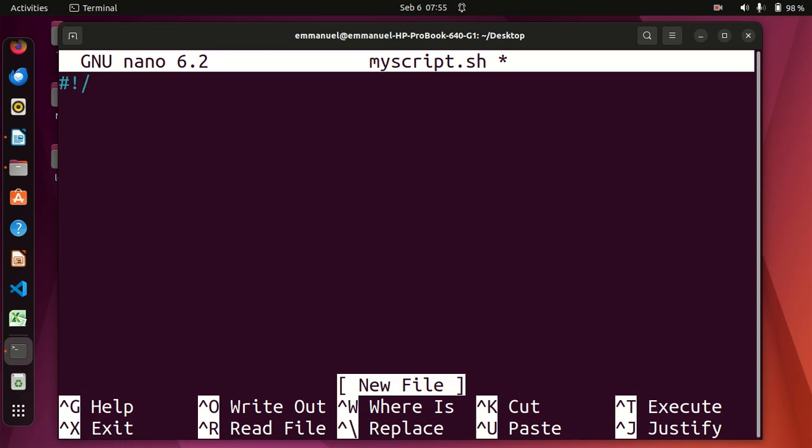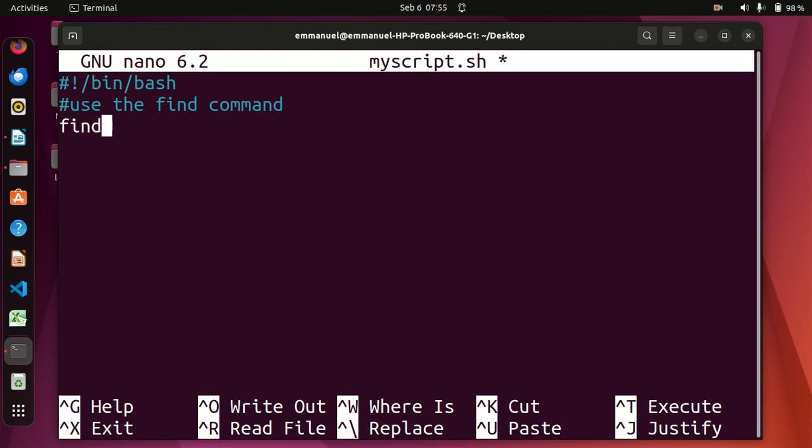Then I have to put /bin to define exactly which interpreter the system should use. I have to come and use the find command. Put a comment, use the find command. I have to come and use the find command. Here the first argument is the path.